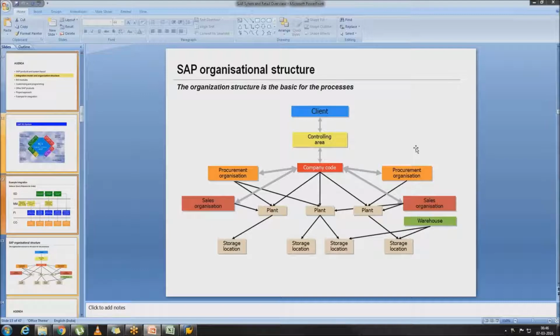In my last session, I also described how the organizational structures are created and linked, and what the business logic behind them is. So here I am again giving you an overview. First comes the client, then we add a controlling area to our client, and then we create the company code and attach it to the appropriate controlling area.